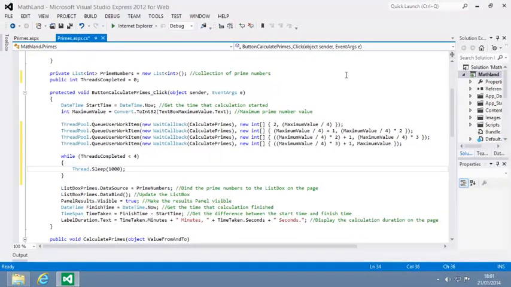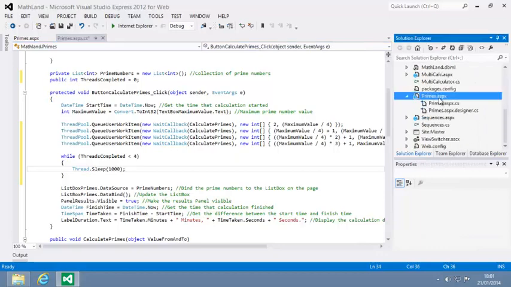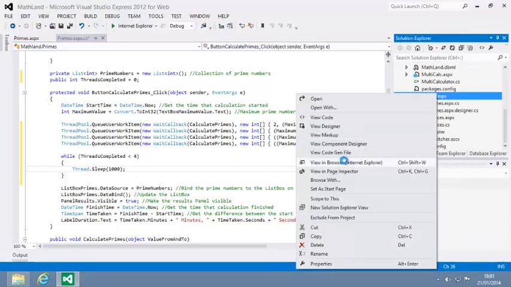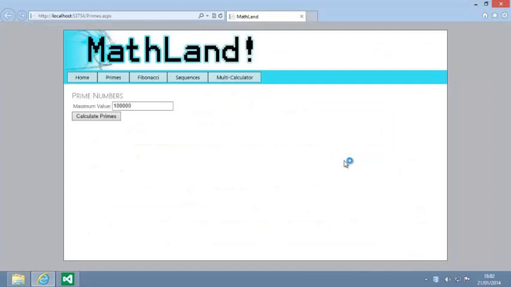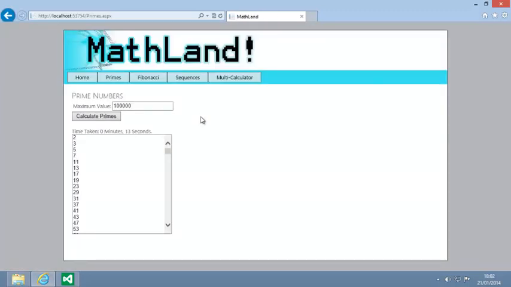Test your code now by viewing primes.aspx in your browser. When the page appears, click Calculate Primes. This time you're using 4 threads to calculate the prime numbers. My computer has 4 processor cores, so this is faster for me. But it may not be any faster if you have only 1 or 2 processors.